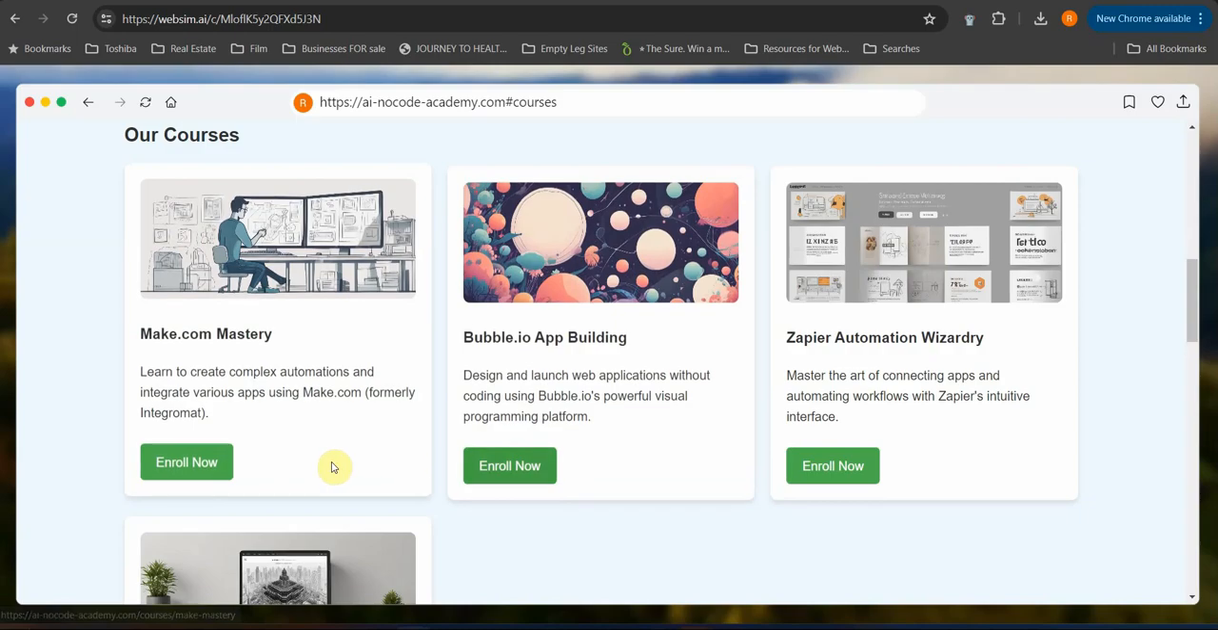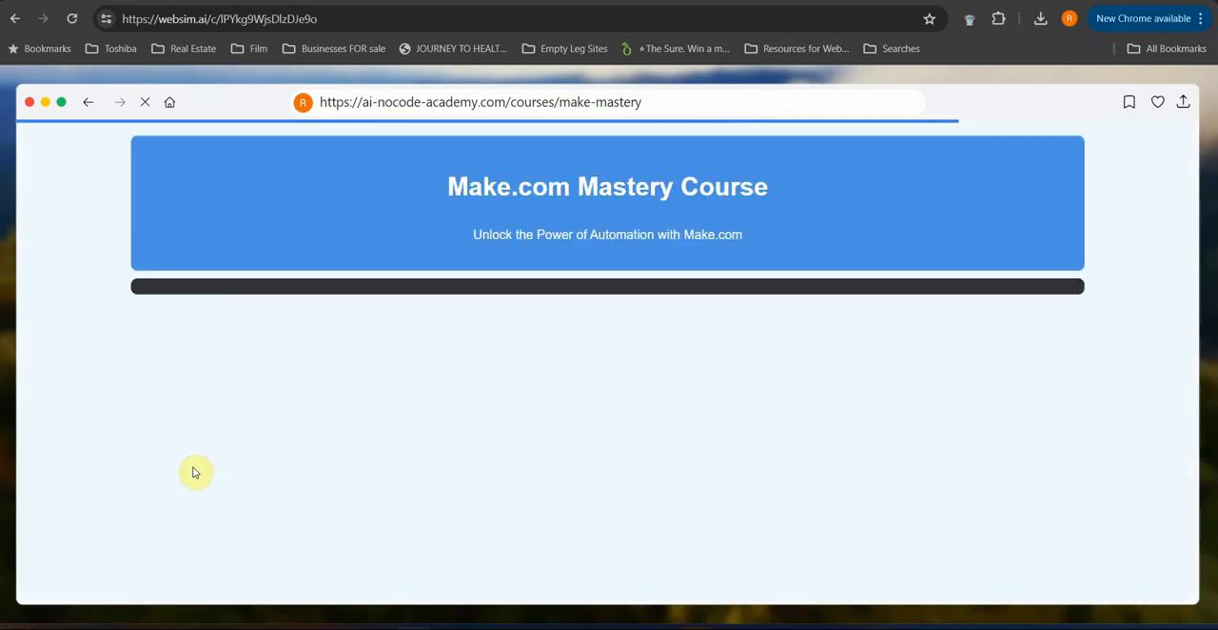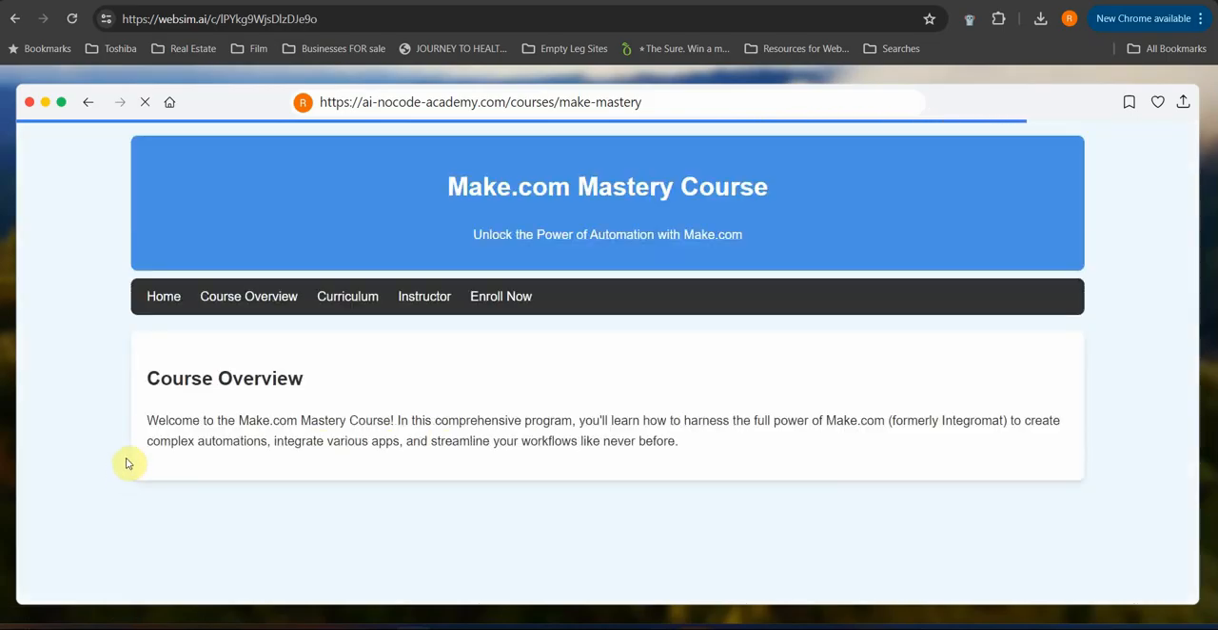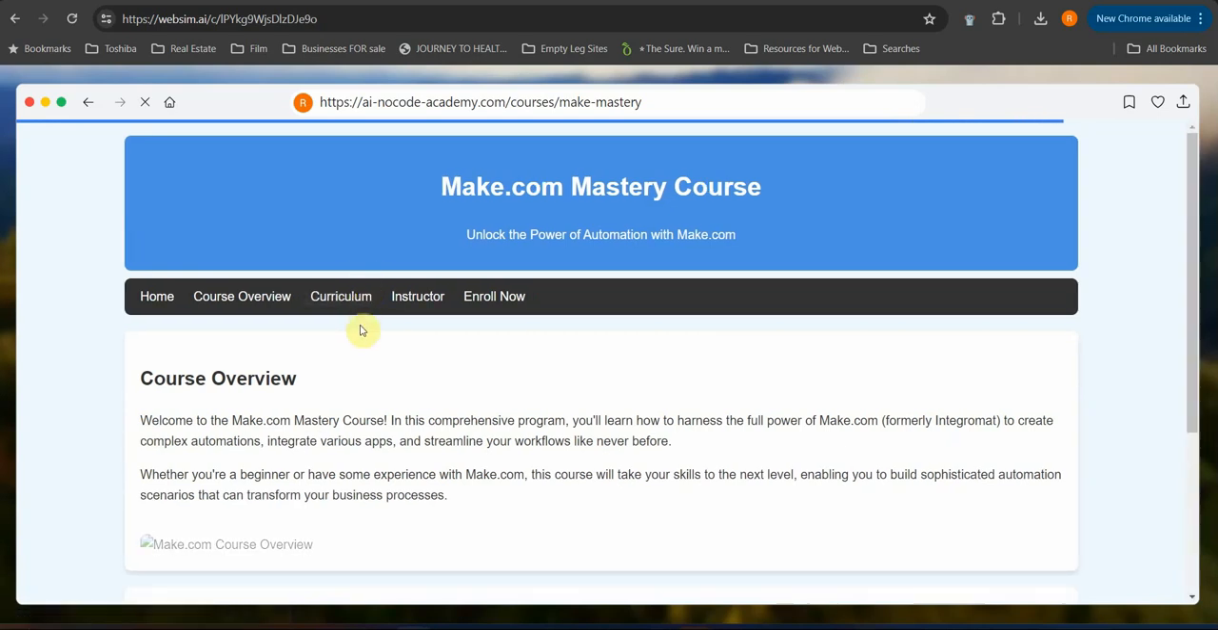Now if I click this, it's just going to take me down to the bottom of the page here, right? I can't really go any further. But if I click, let's say, enroll now into Make.com Mastery, it's going to generate a new page. So this page didn't exist before until I clicked this. And now that I've clicked enroll now, it's going to imagine what an enroll now page might look like.